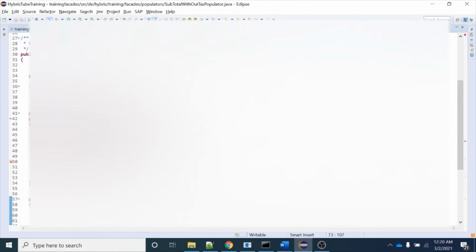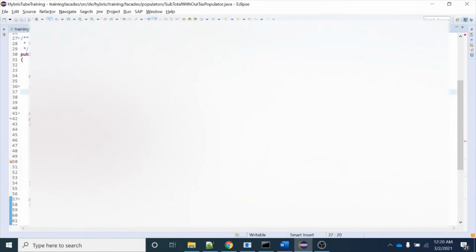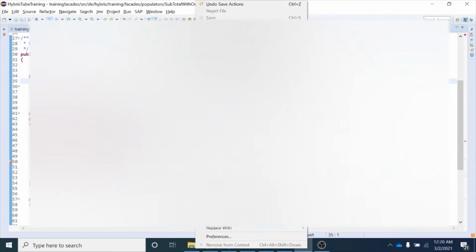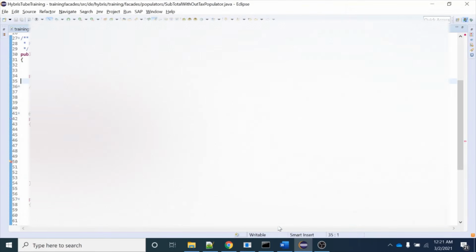Okay, and of course I will generate the getters and setters of this price data factory, because while I will be declaring this populator inside the spring.xml, I will of course be injecting this price data factory attribute. So I will generate the getters and setters. Okay, so you can see now getters and setters have been generated. I will just save this.